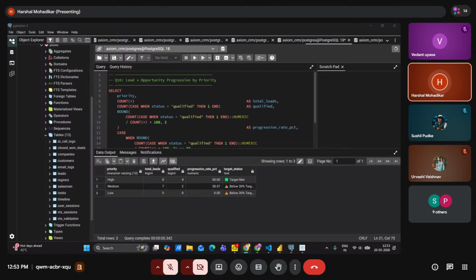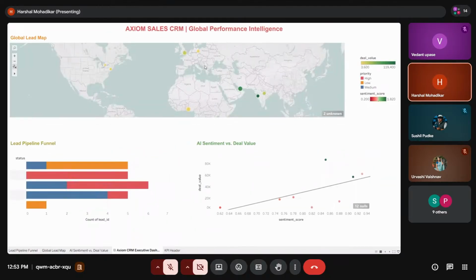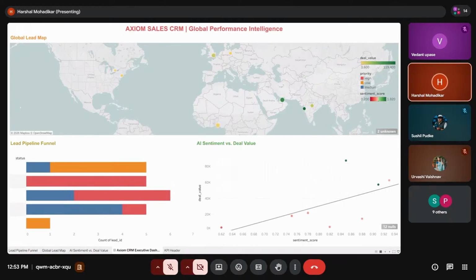In the visualization, we will firstly see Tableau. Let me present this. Now we will understand the database architecture and SQL analytics layer. Let's move towards the more exciting part, business analytics visualization using Tableau.